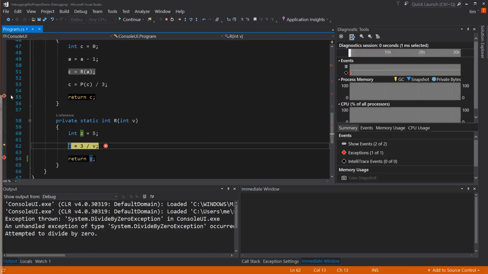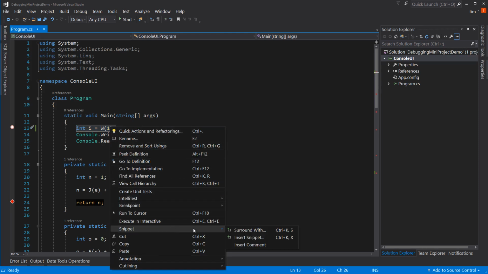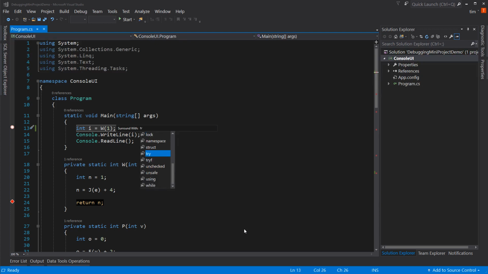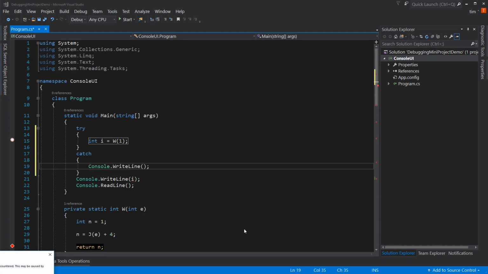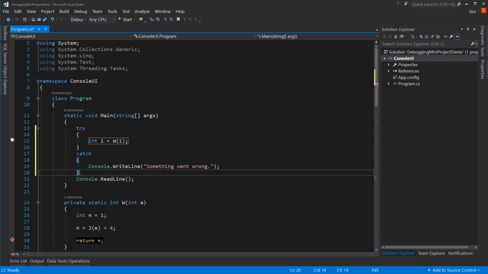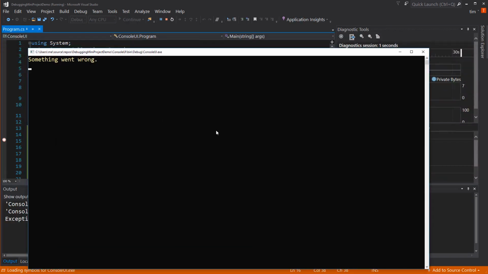But what if instead we had wrapped that whole thing in a try catch? It made our lives a little harder by putting it with a try catch, and they didn't even catch the exception and just said something went wrong. All right. And of course, I is now a problem. So we have to actually move this up into the catch. And so now if we run this, it just says something went wrong.